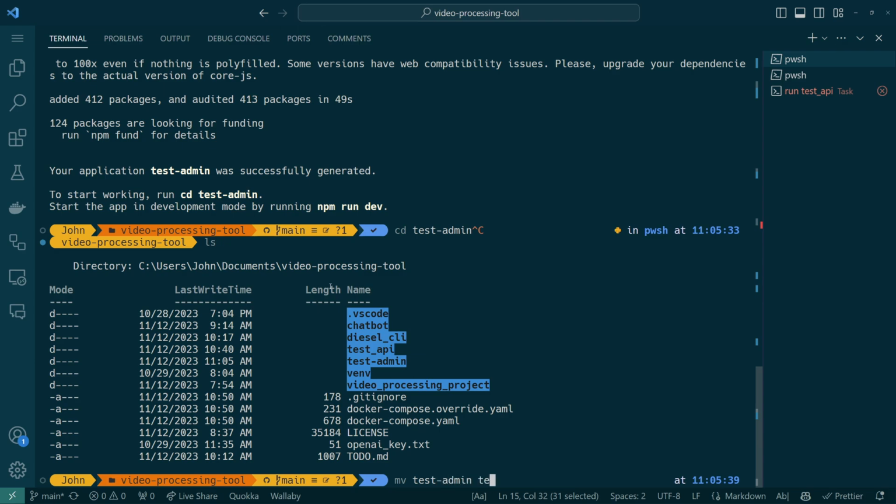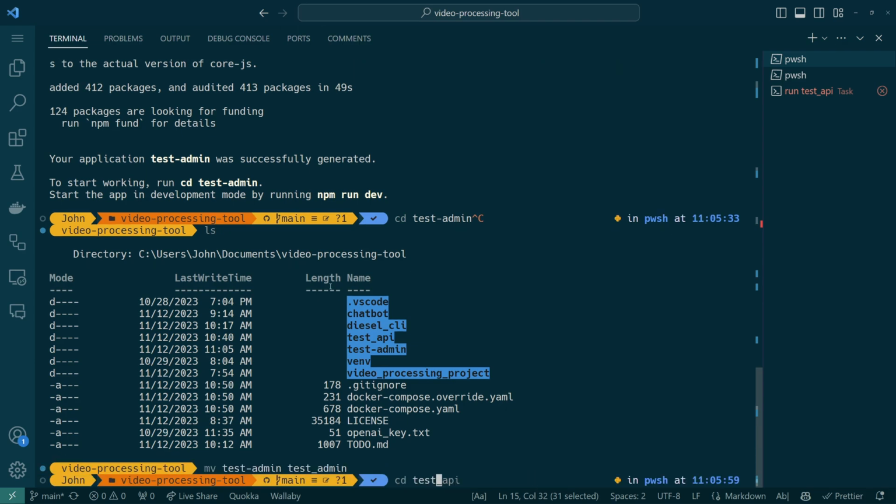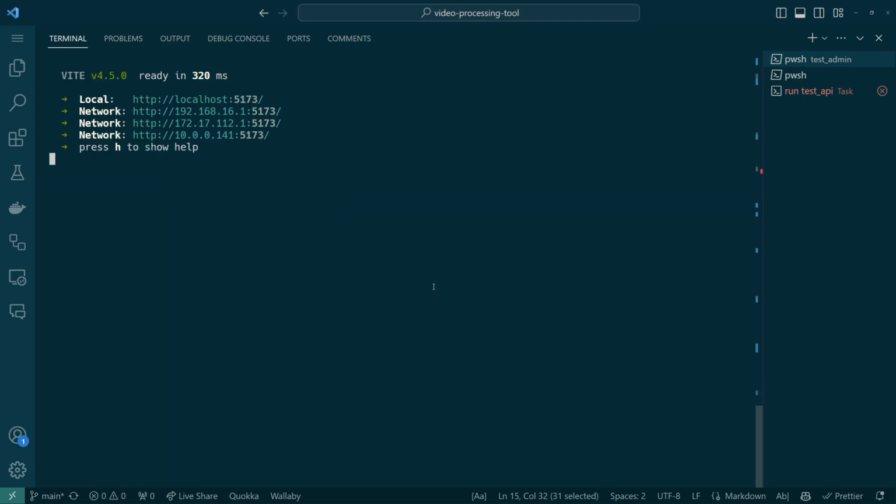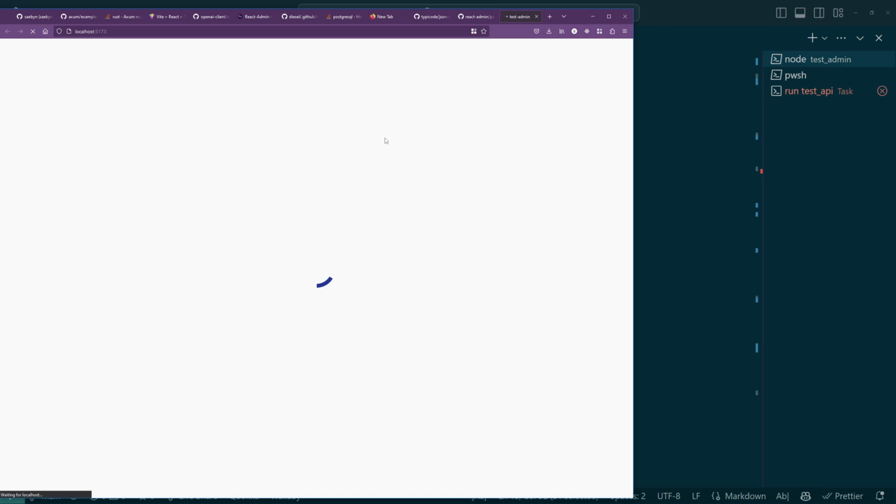Test admin. Okay. Oh, it starts you off with a Vite config. That probably makes sense. npm run dev. All right, so we get a loading indicator.